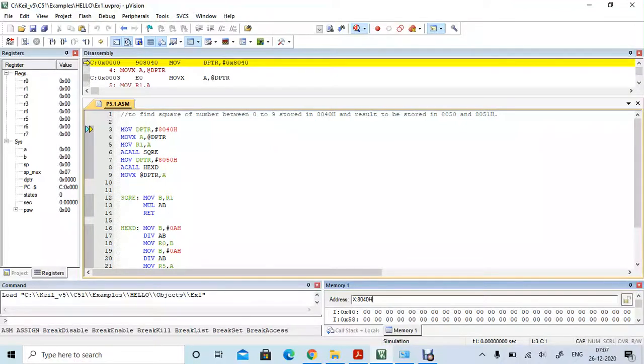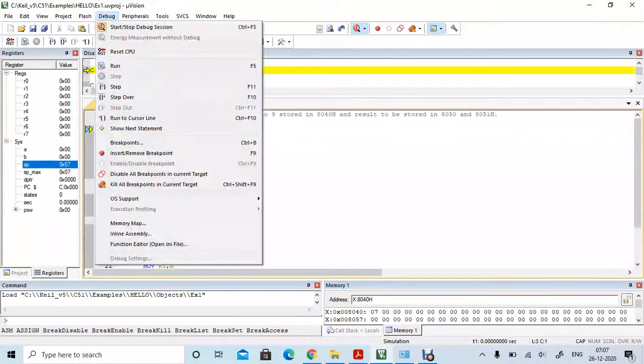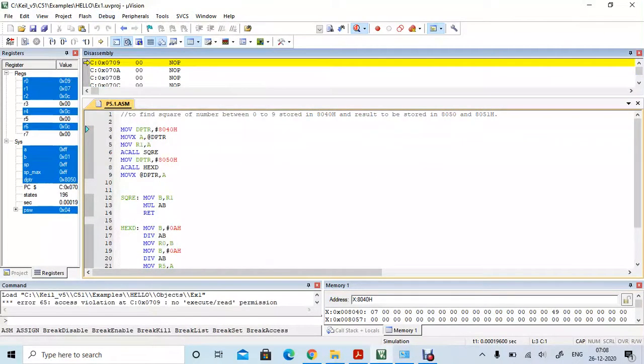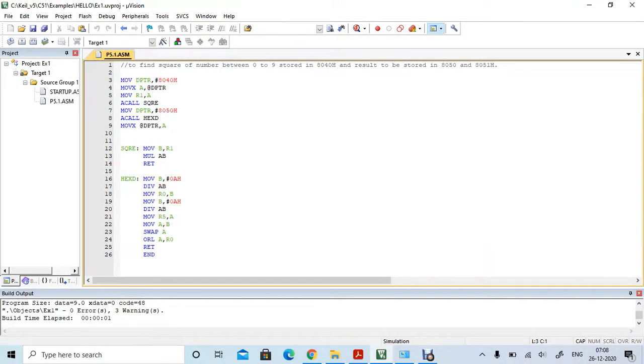So after typing the address, press enter. So we'll get the 8040H location. So type the input there. So double click on the first location and give the input 07H and then press enter. After that, go to again debug, click on run. So we can see the output in 8050H location. So type the address 8050H in the address bar and press enter. So we can see the output 49. So the square of 07 is 49 in decimal. So then go to debug, start stop debug session, click on that. So we'll come back to the main window of the program.